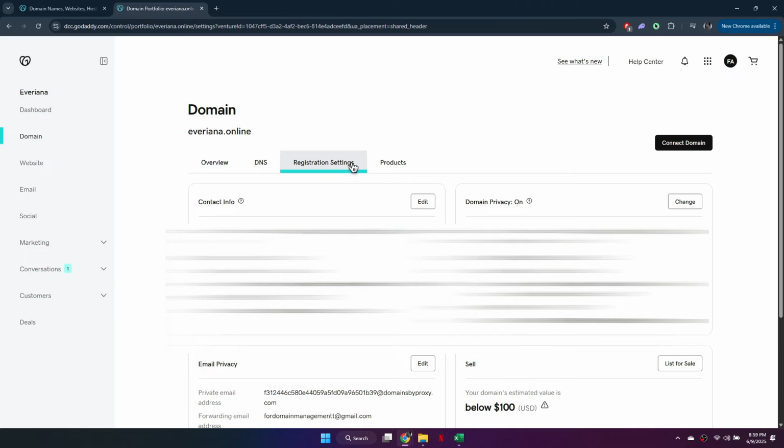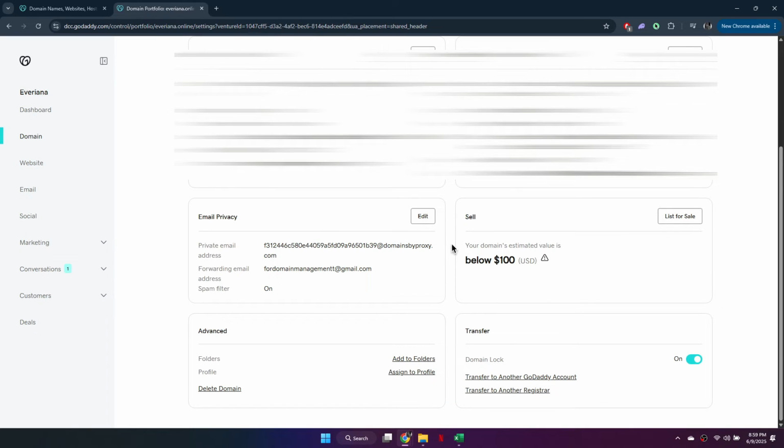Once inside the domain settings, scroll to the bottom of the page. Before deleting, you may want to turn off Auto Renew, although this step is optional. If you delete the domain, it will not renew regardless. Now, at the bottom of the settings page, under Advanced, click Delete Domain.